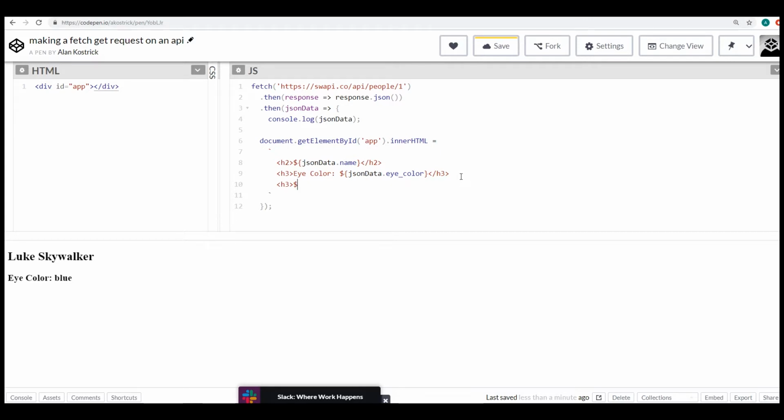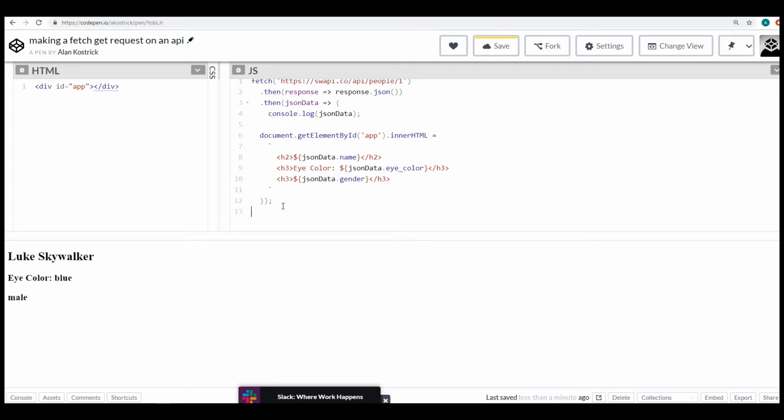And we'll do one more H3. You can see the gender show up there. And now that we're getting no content there, I snuck in by accident those quotes, and so that was throwing us off. And so there we have Luke Skywalker. So we can see his information showing up.